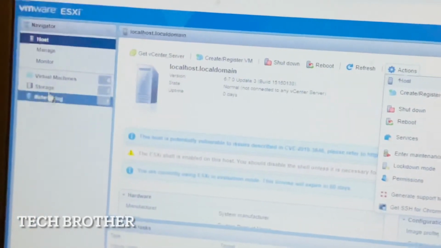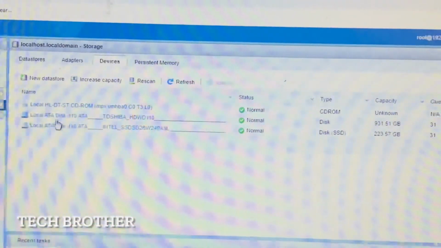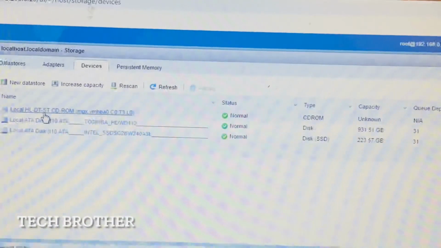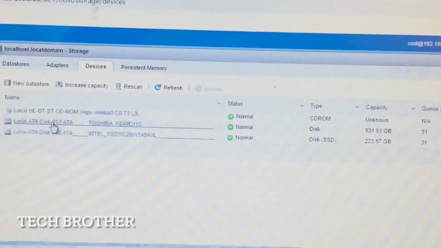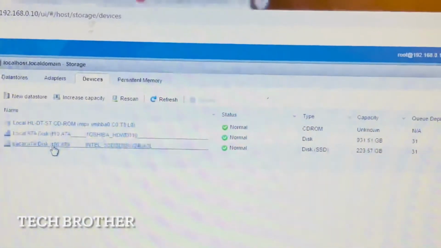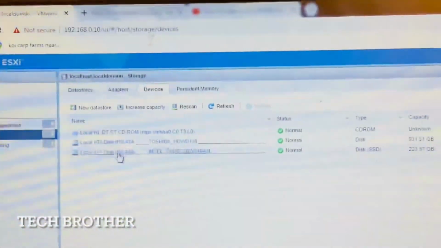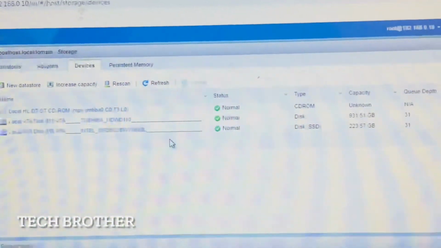We will see the storage as well. I mentioned that I installed two hard disks here. This is a DVD drive, we can ignore that one. This is the 1 TB hard drive, and this is an SSD. In this SSD I installed the ESXi host, for better performance.